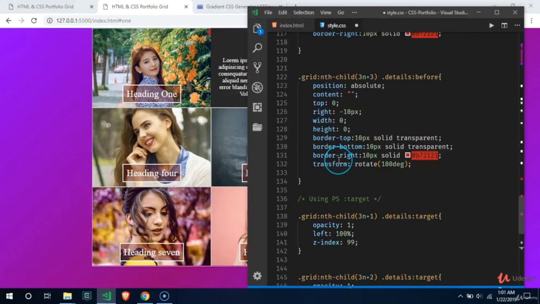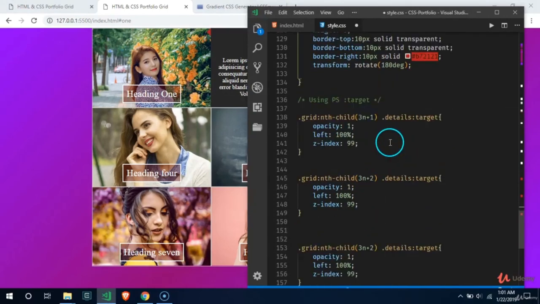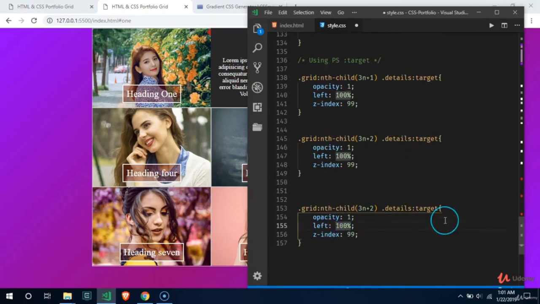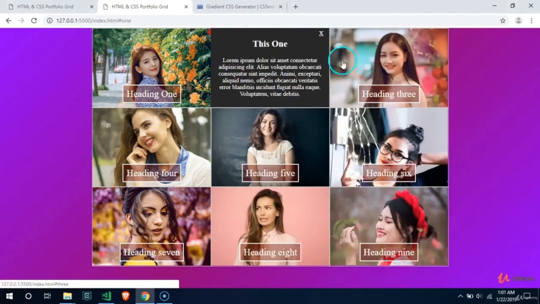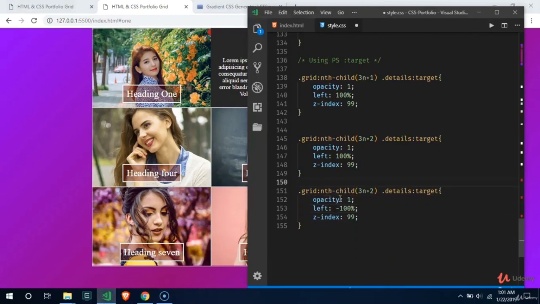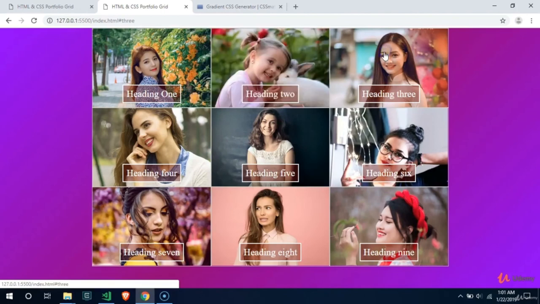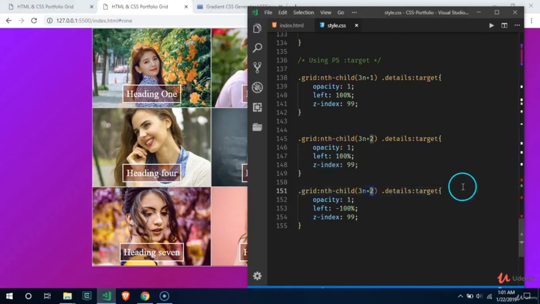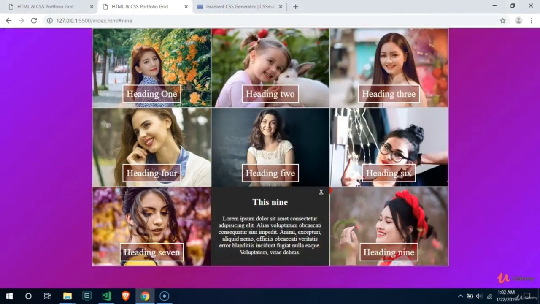So now I'm going to target the same thing as we did before. Instead of left 100, I'm going to give -100. So I have given left 100, so it's going to the right side of that particular grid. And if I give left -100%, it will come from the left side, giving the opposite effect to that details section. So if I save, okay, what happened? Sorry, I didn't change. Instead of 2, we need to give 3. Okay, now if I click on this, see, you got this effect finally.